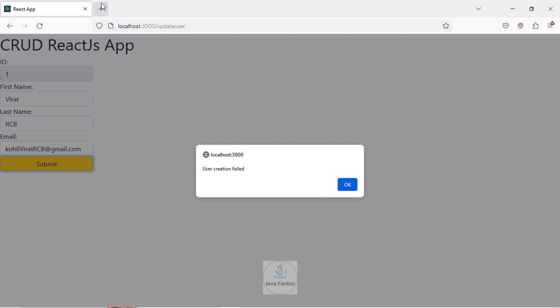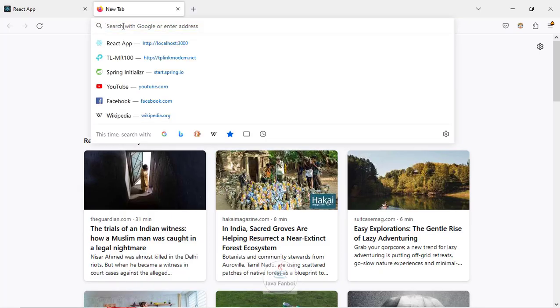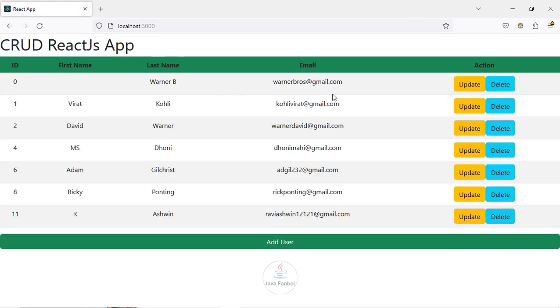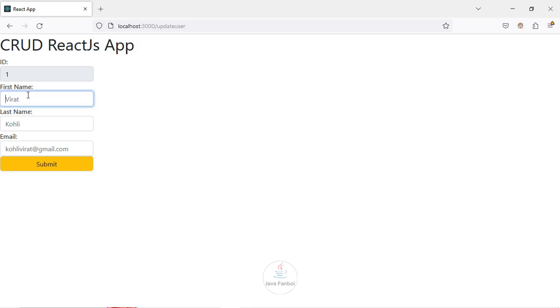Okay, so let me go to the home page. All right, yes, so this is the home page. Let me change this. If you see, we cannot change this ID. This text box is disabled. So Virat RCB @gmail.com.